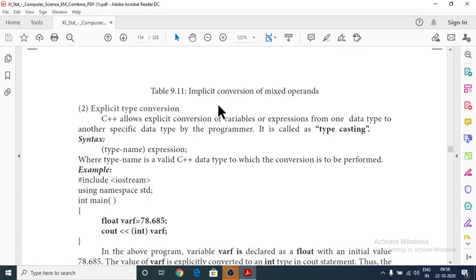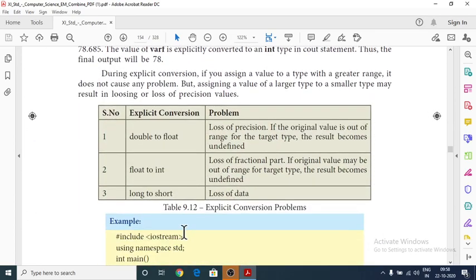And next one is explicit conversion. Explicit conversion is nothing but instructing the compiler from which data type to which data type the value has to be converted. That is known as explicit type conversion. See here, the value of the variable is 78.685, but here I am instructing the compiler that the value should be converted into integer data type.